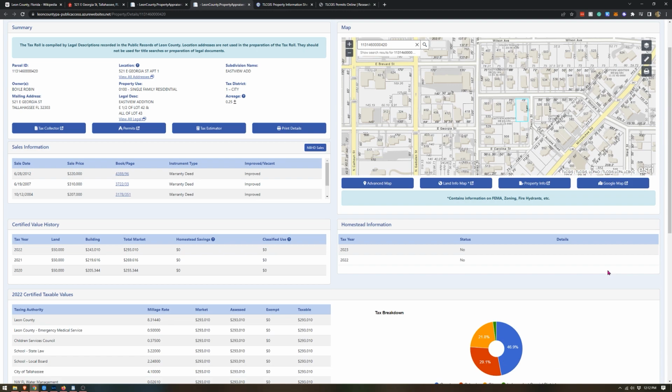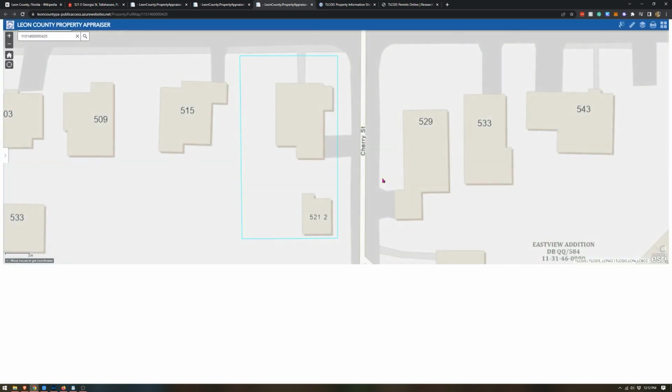All right, so now let's go back up. Let's go into this advanced map. I want to just show you the map features. When you're doing extra research on these properties, or you're trying to identify maybe some properties that you have some interest in, I always like to use the map feature because it's just going to give us a lot of neat extra tools that we're going to be able to use.